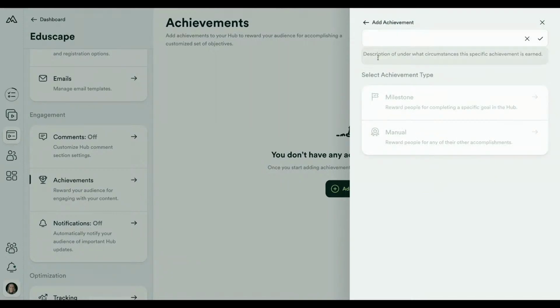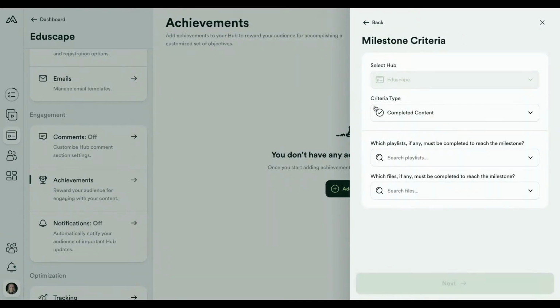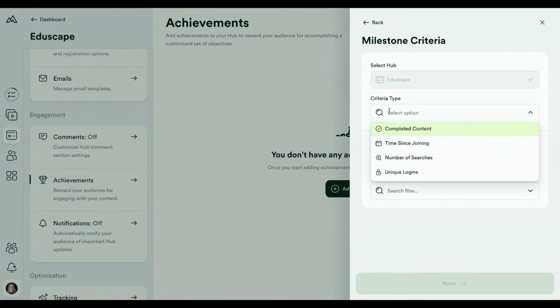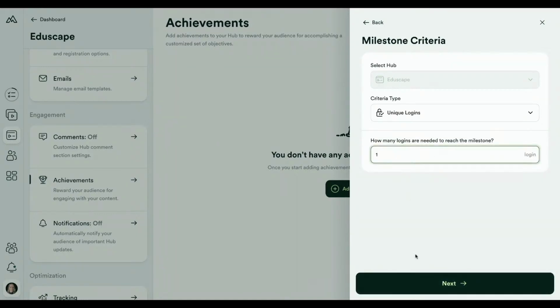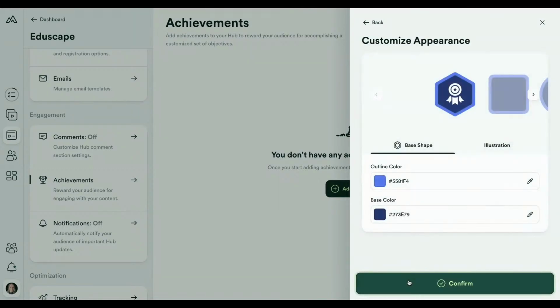And from here at the top, we'll give our new achievement a name. You can start simple. You can use a test one as well. I'm going to go with an easy badge for the first time someone signs in. You can either select a milestone or manual badge. I'm going to select a milestone one, and I'm going to select unique logins. So I'm going to specifically give this badge to anyone who signs in at least once.